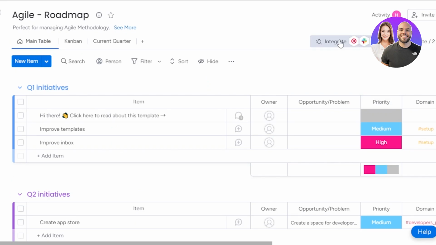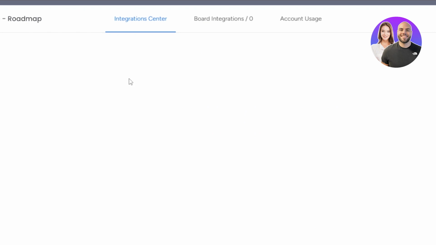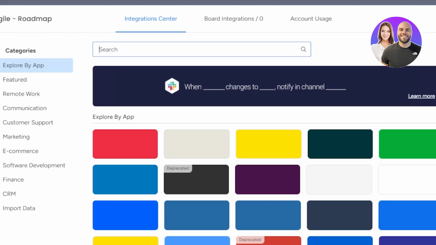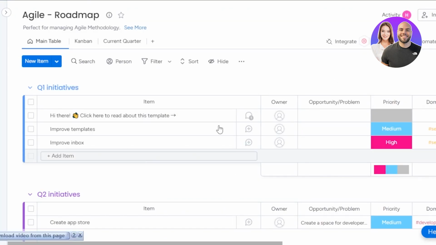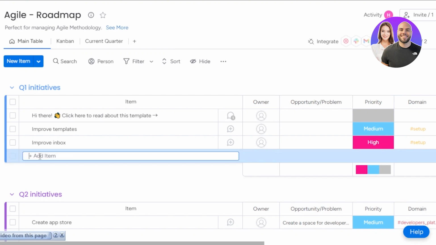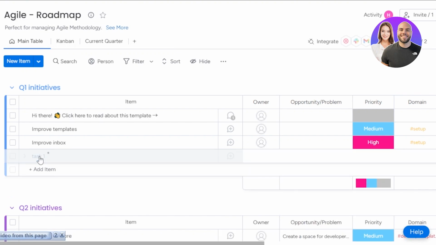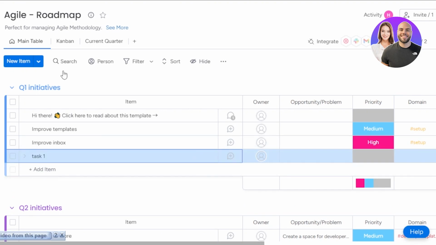We will also be able to add integrations such as our Slack, our Gmail, MailChimp, and many other applications. We can add them right here to our project management. We will be able to add filters. How to add an item? You just click on item name, enter the task name like this, click on enter, and a task will be created. So it's a pretty good workflow that you should check out.